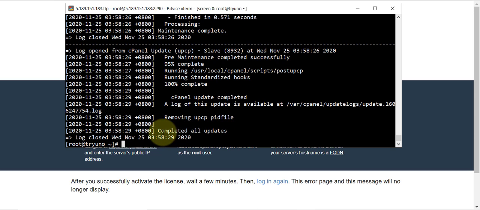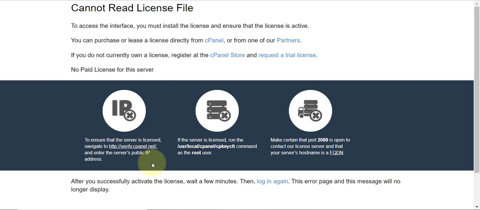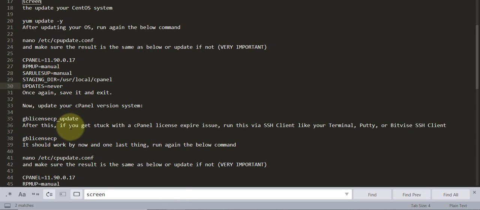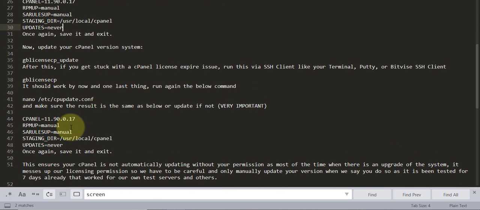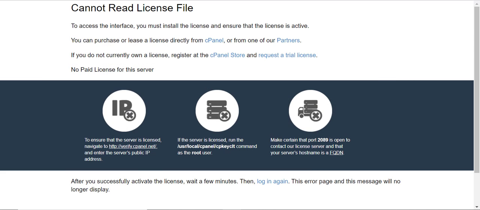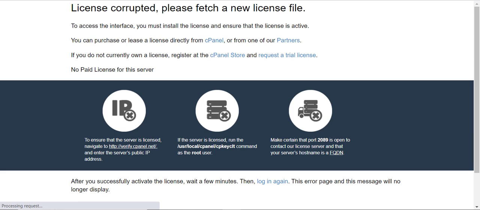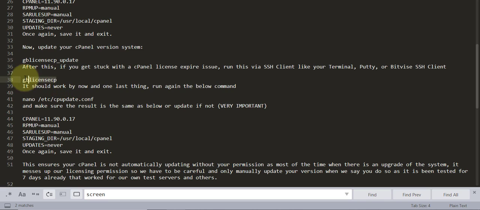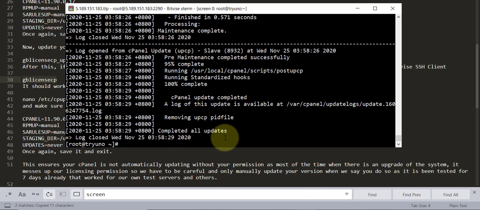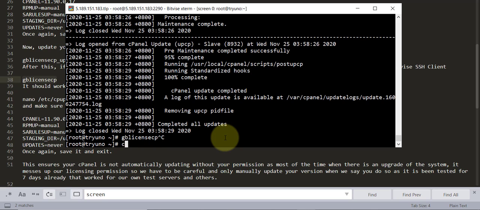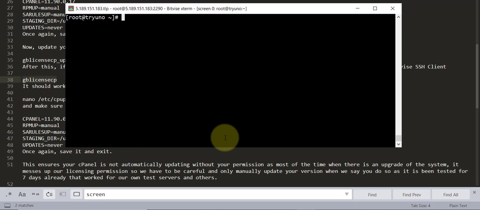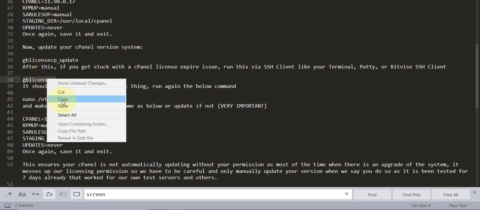Okay, so it's all done here. Let's check our notes here. Now it's been updated. So this is normal. The license has been corrupted. So what you want to do is to update or renew the license, to refresh it with this. Let's clear this one out, with this command.